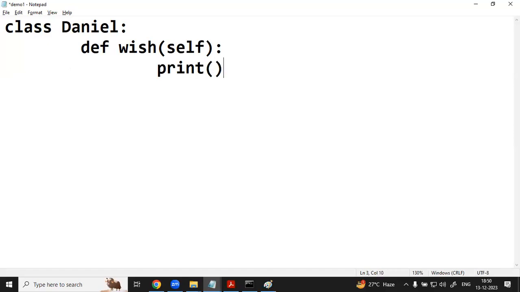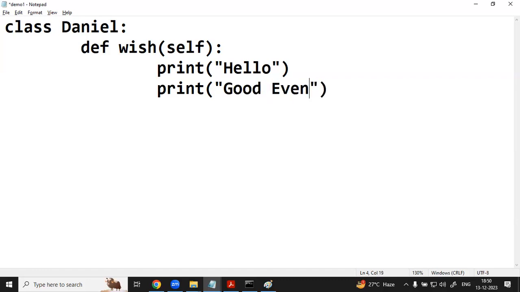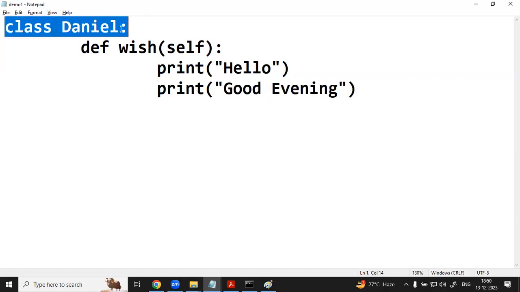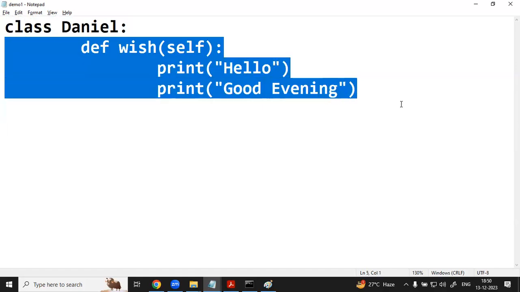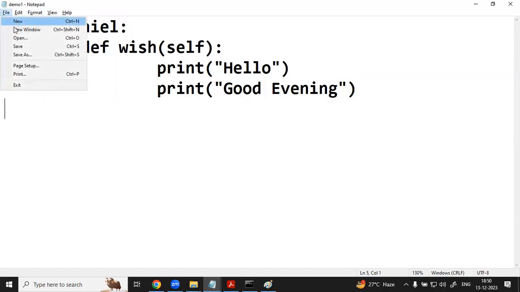Print of hello. Good. Next one is what exactly? Print of good evening. See, successfully I have created a class and I have created a method. Two things done. Now let's run this example.